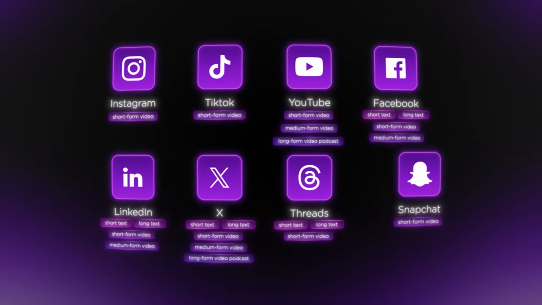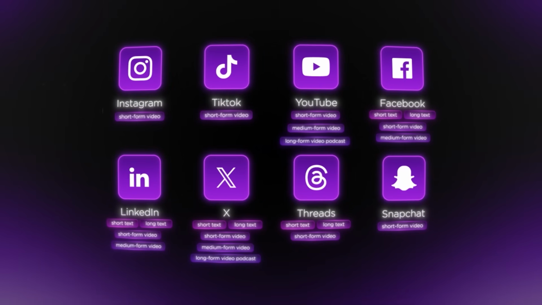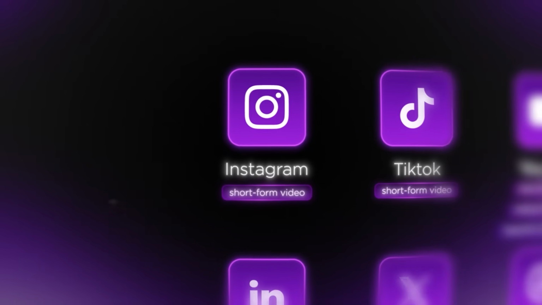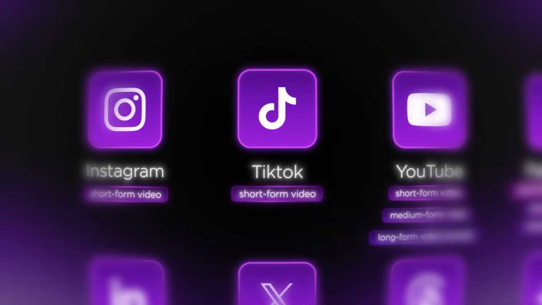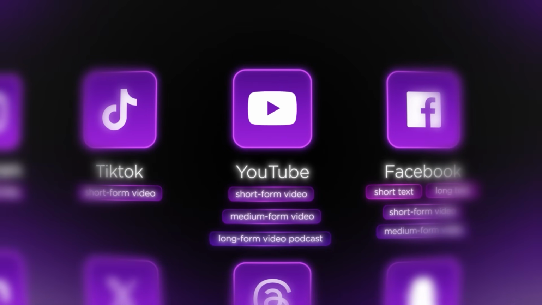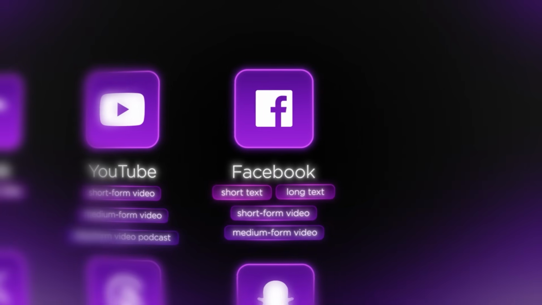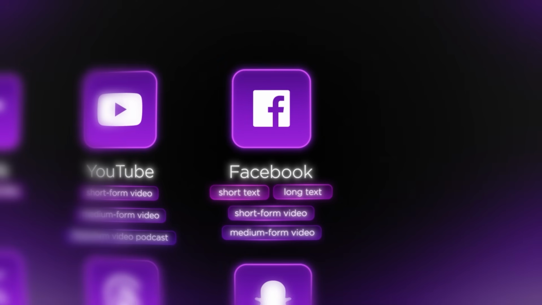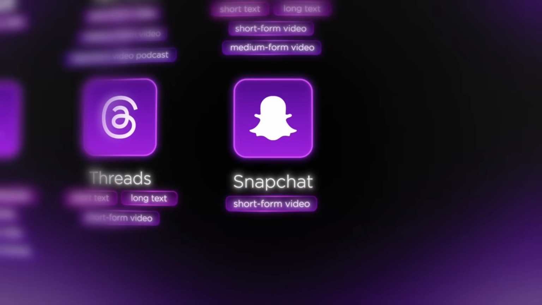Okay, so now after crossing all that off, we're left with these options. On Instagram, you could do short form videos. On TikTok, you could do short form videos. On YouTube, you could do short form videos, medium form videos like this one, or long form video podcasts. On Facebook, you could do short text posts, long text posts, short form videos, or medium form videos. On Snapchat, you could do short form videos.